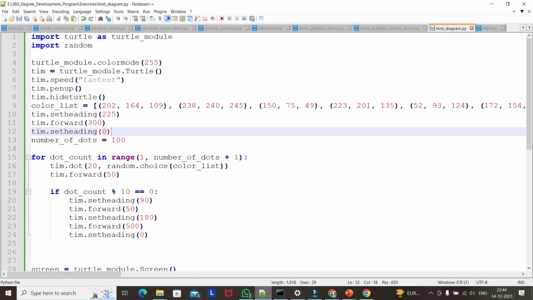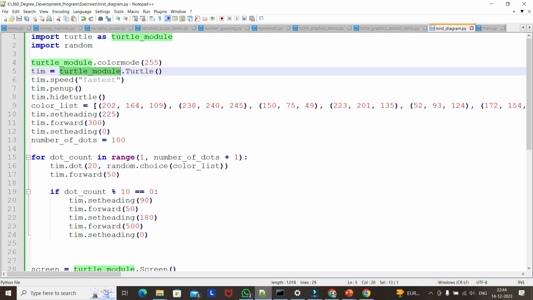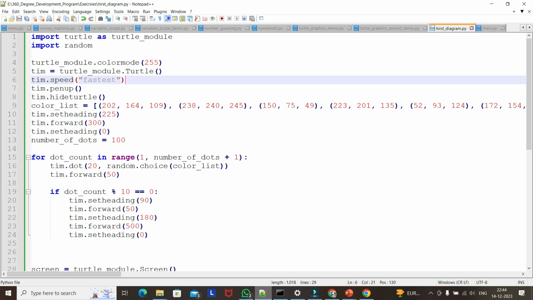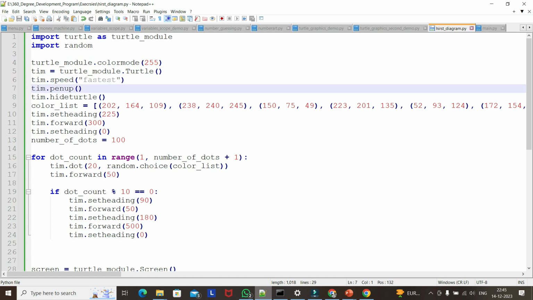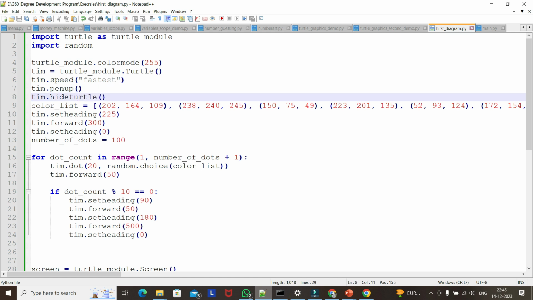Again, we have given an alias as turtle module. You can keep it as t also, just for our distinguishing purpose. From the turtle module we have kept color mode, which we have seen already, to 255, and then we are creating an object, the same object like turtle module and then the Turtle class. The speed we have also already seen. Now the pen up is what we saw yesterday, and this is the new method we will be using.